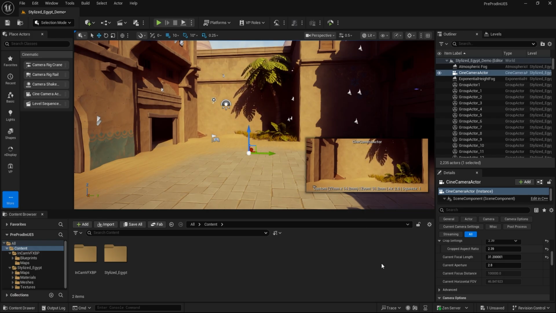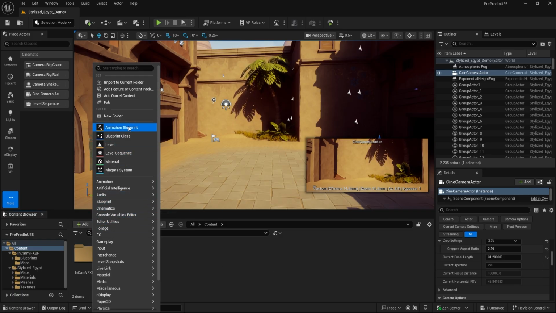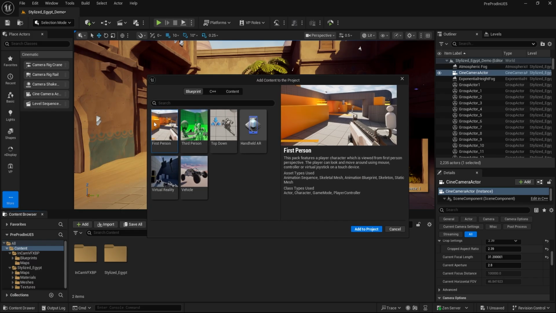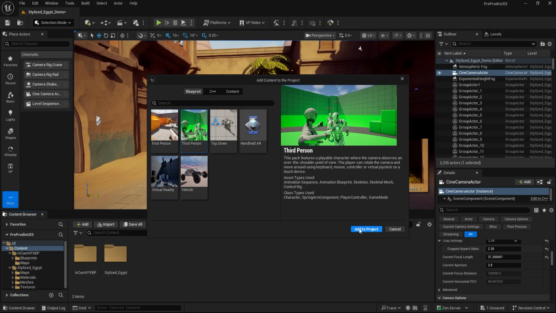The next step in creating my storyboard images is to bring in a subject of my shot. The simplest solution I found is to import the third-person content pack included in Unreal Engine by default and use the mannequin figures within it to stand in as our actors. To do this, click the plus Add button along the top of the content browser and select Add Feature or Content Pack. In the window that opens, select Third Person and then click Add to Project. Give it a moment to import and then close the Add Content to the project window.